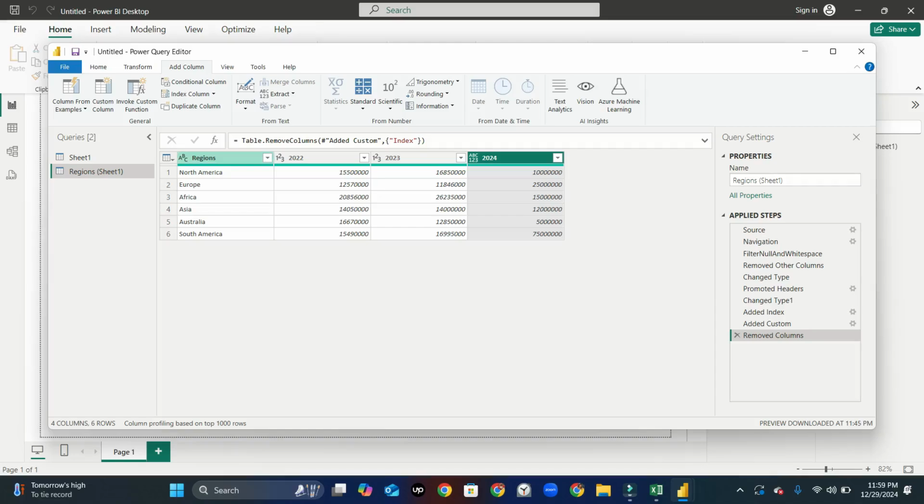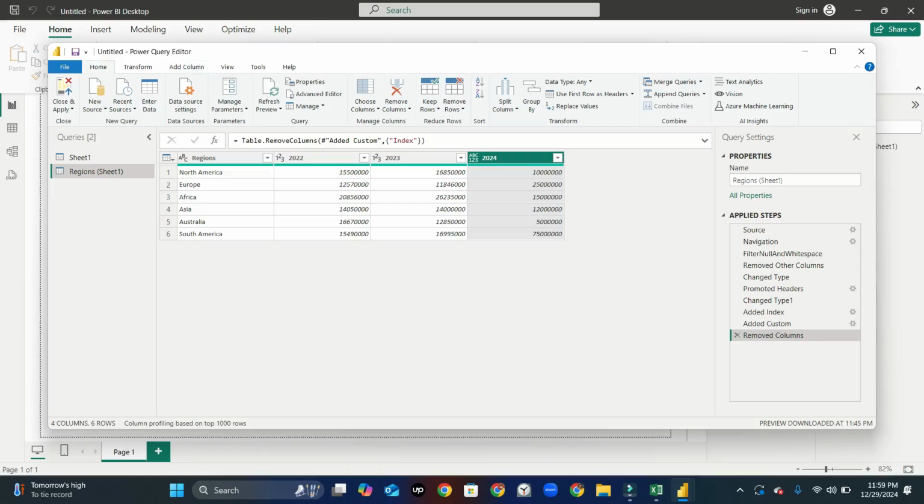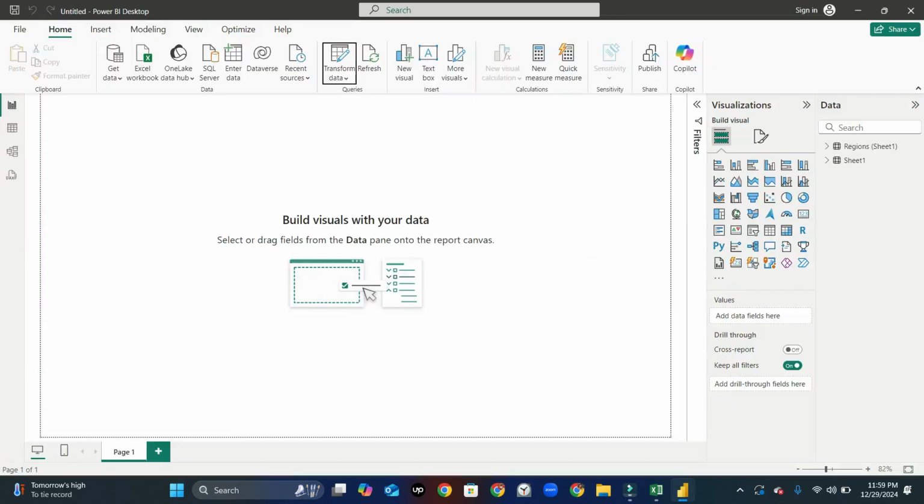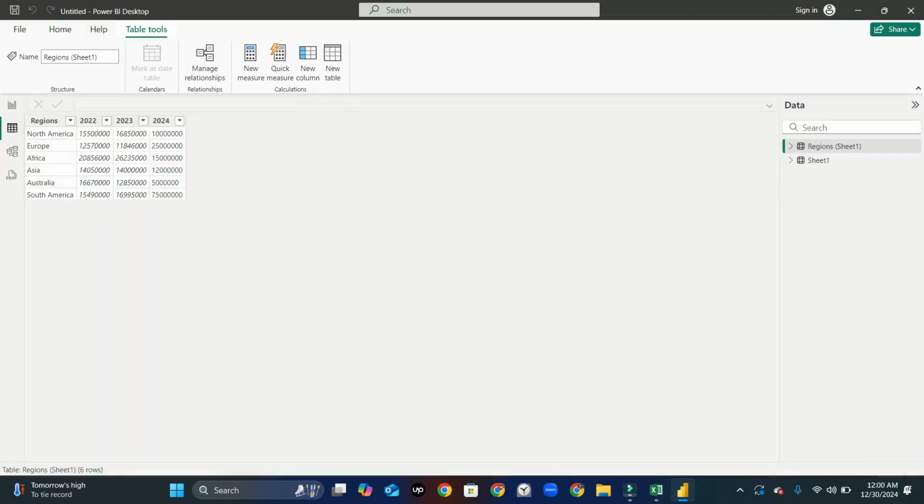When we are done with this, we could go back to home, then click on close and apply. When it's done applying, it loads. When it has applied the new column, we'll go back here and view the table. It has added the new values in the new column.